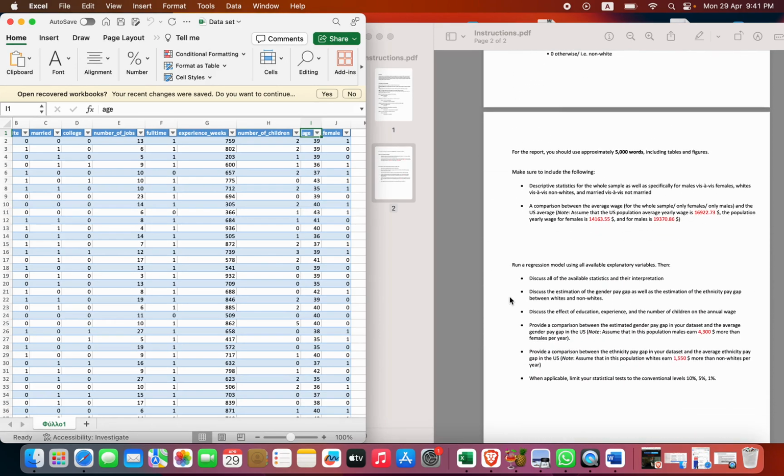So these are the guidelines for what I have to do here. First of all, I will do descriptive statistics for the whole sample, as well as specifically male versus females, white versus non-whites, and married versus non-married. I will do descriptive statistics for numerical variables and qualitative variables also.